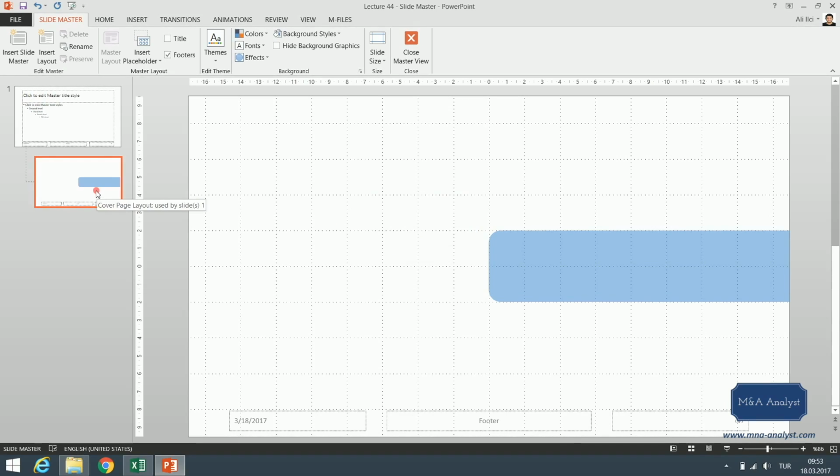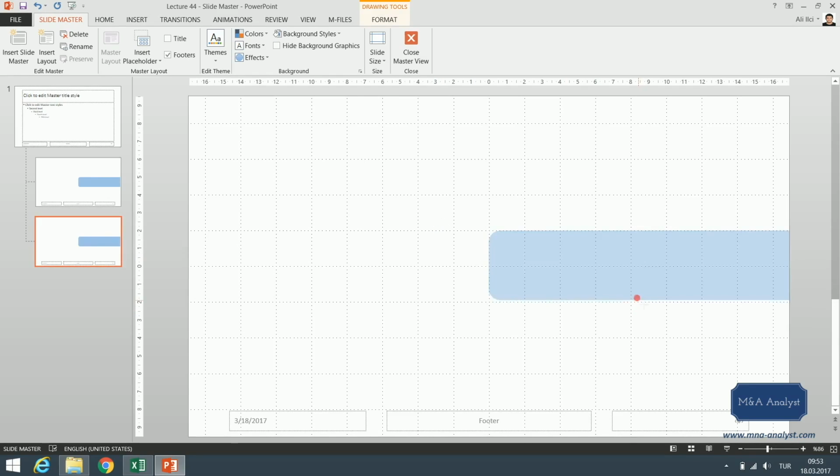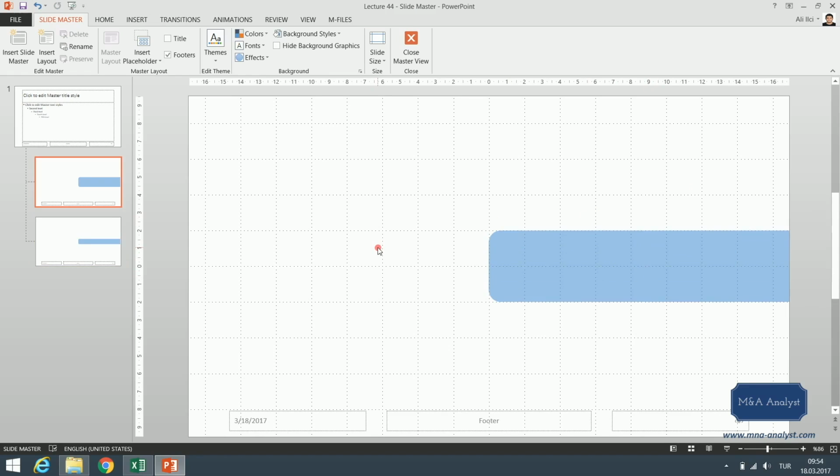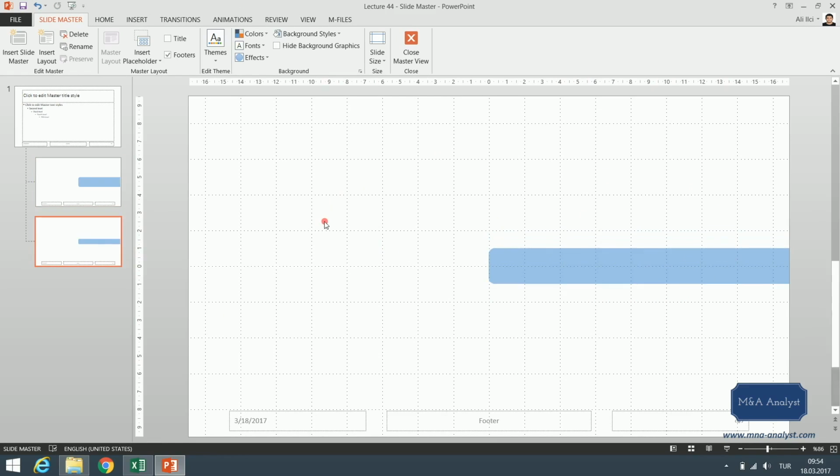Done. Let's say now I want to create the section break. So I'm going to click this one and paste it in here. The section break slides, I want to make it a thinner shape in here. So this will be the cover page. The title will be here. And this will be a section break.